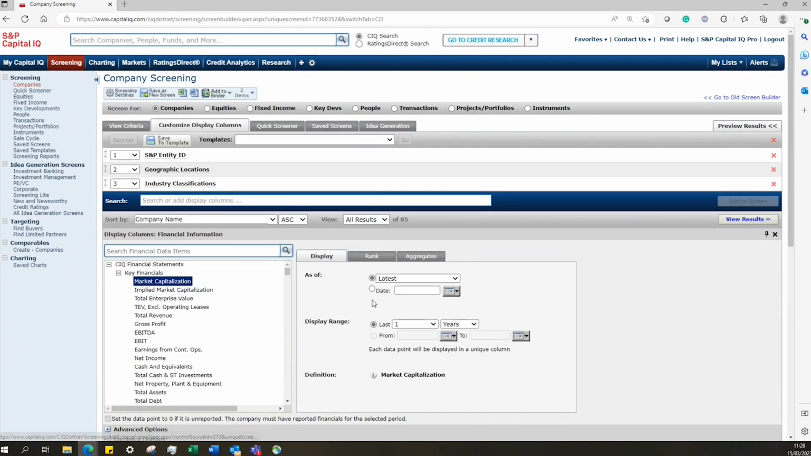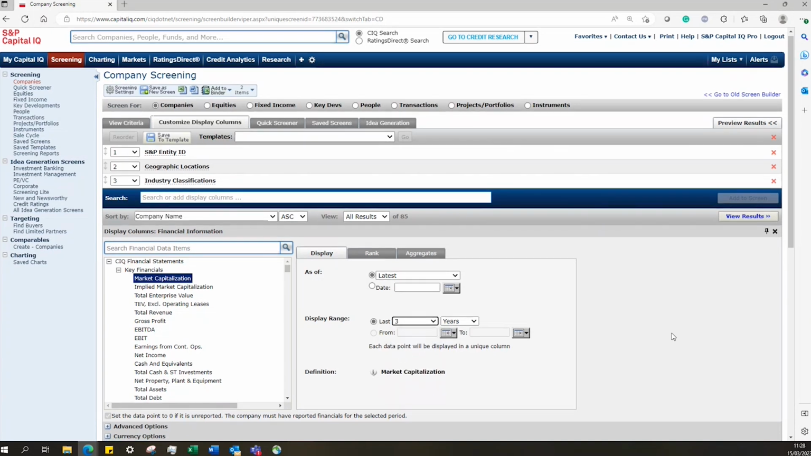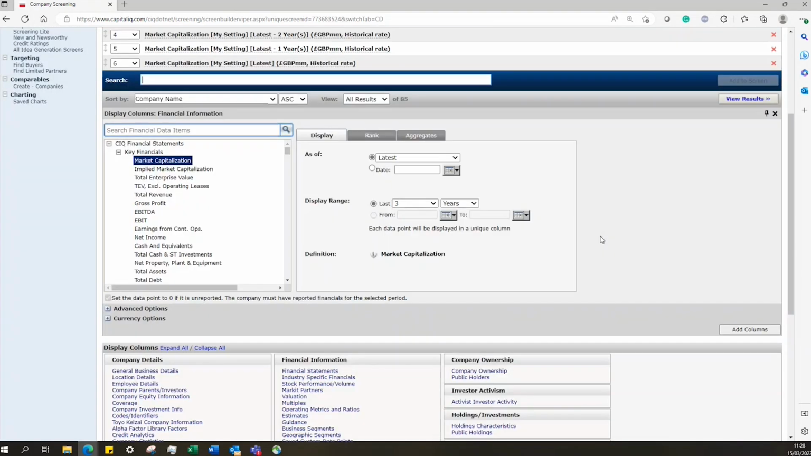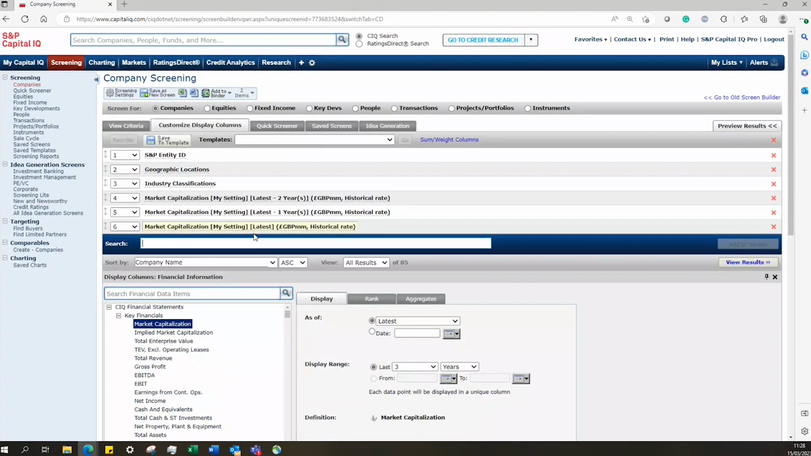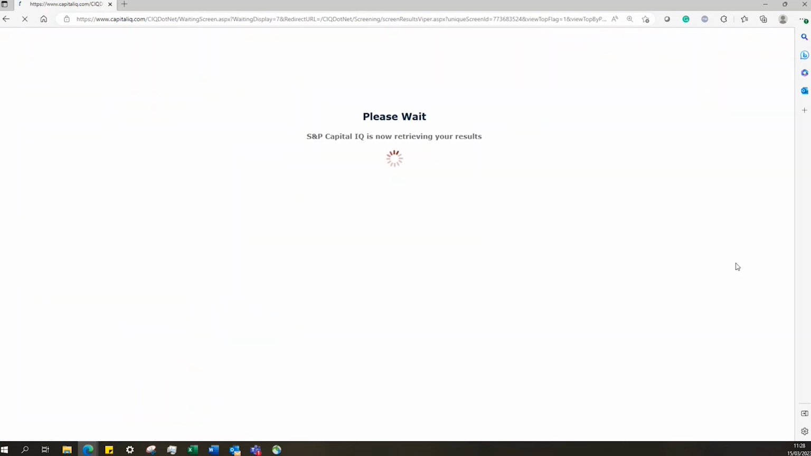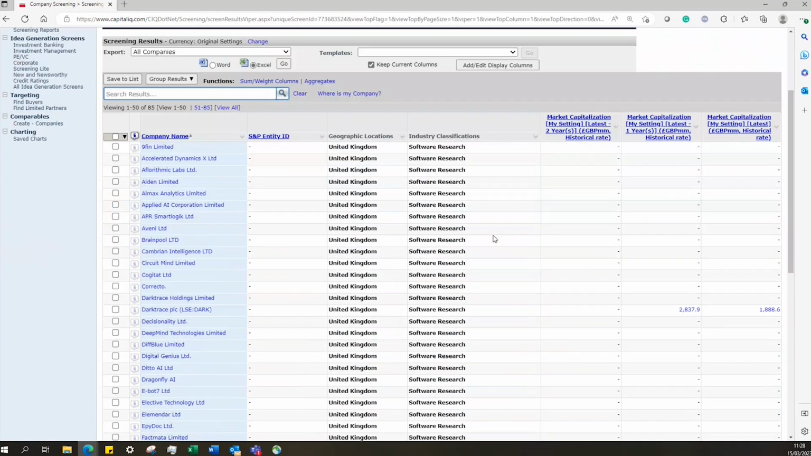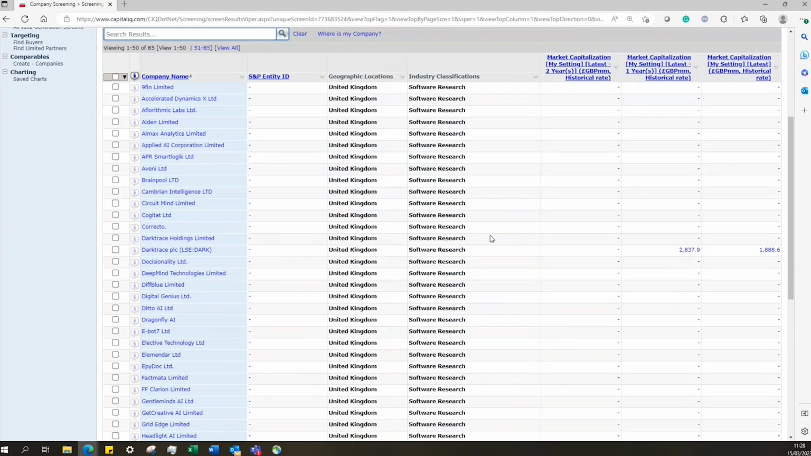So for example, we could add market cap, and we could look as of latest. We could add the date range, so the last 3 years, for example. So that will pull the market cap for the last 3 years. Click add column, and now you'll be able to see those listed out there. If I now click view results, we haven't minimized our results based on the display columns that I've added. This is just additional information that we want to view as well.